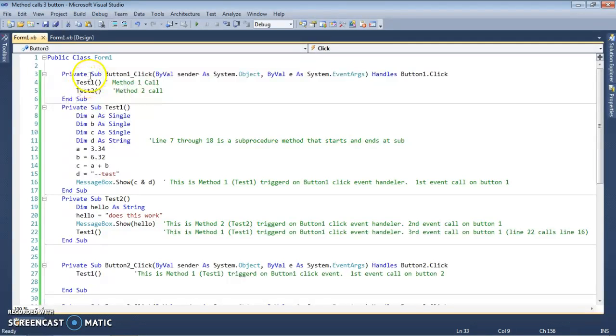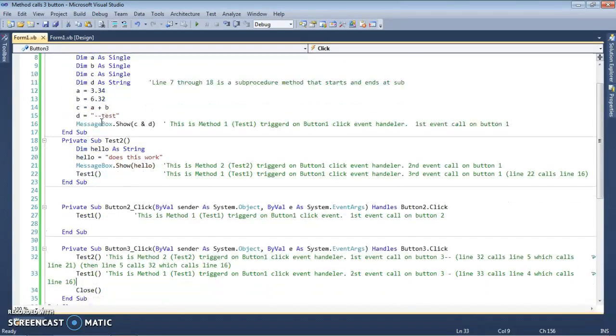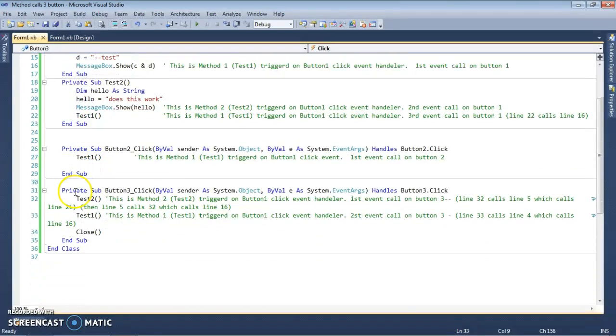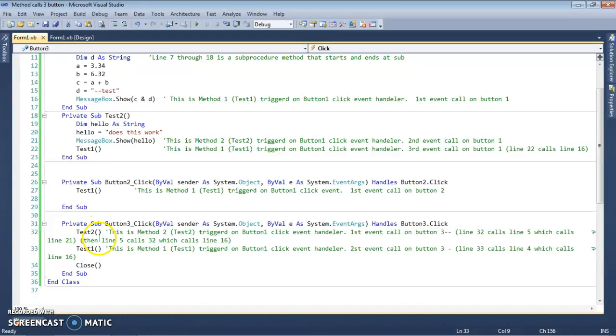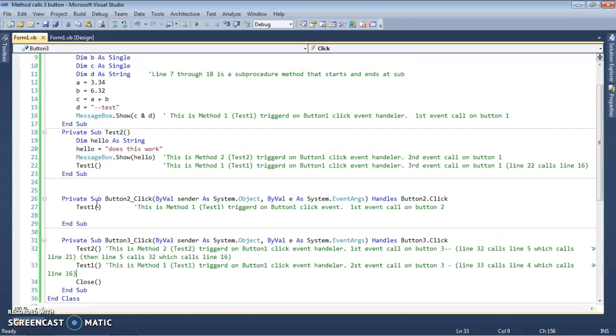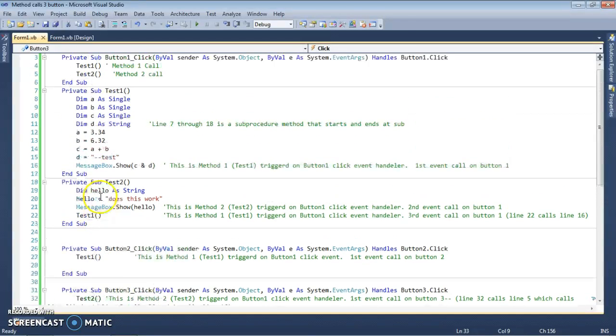The other term we want to use is sub-procedure. There's 5 sub-procedures here. It starts with the words private sub and it says end sub. So there's 1, 2, 3, 4, 5. There's 5 blocks of code. There's 5 sub-procedures.